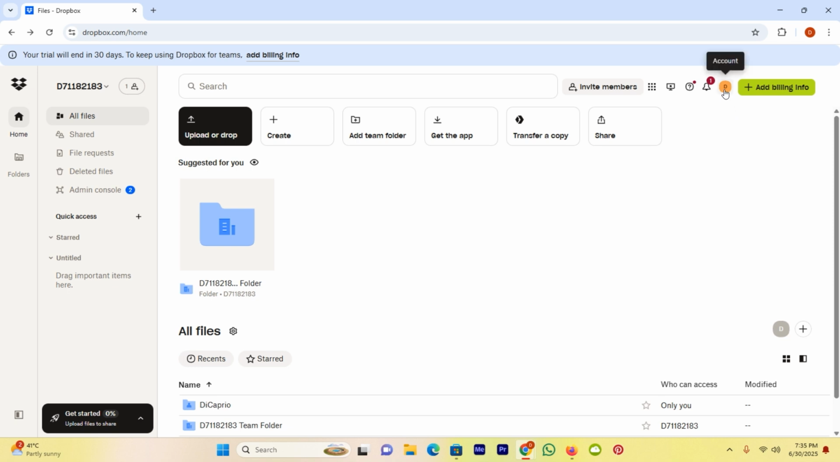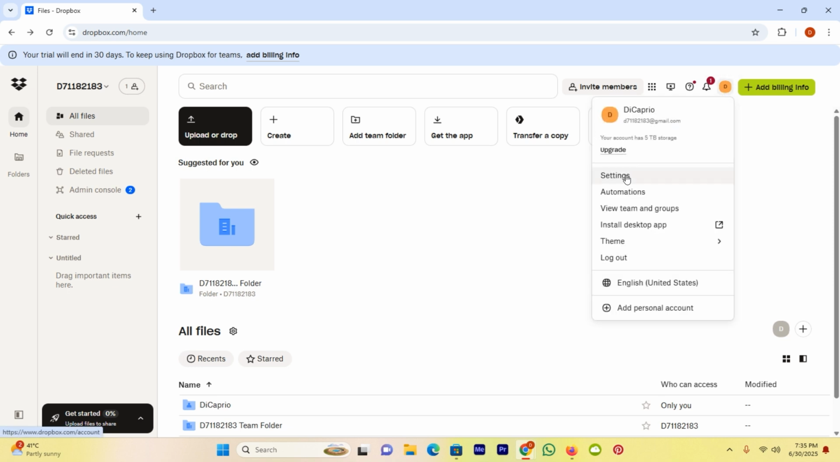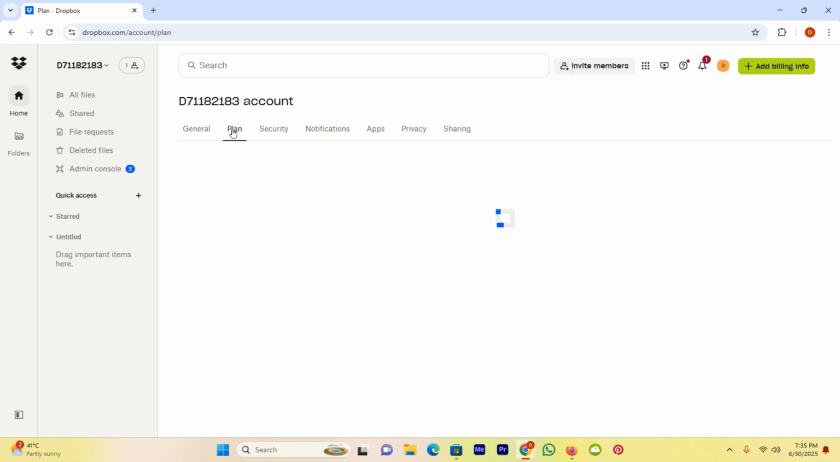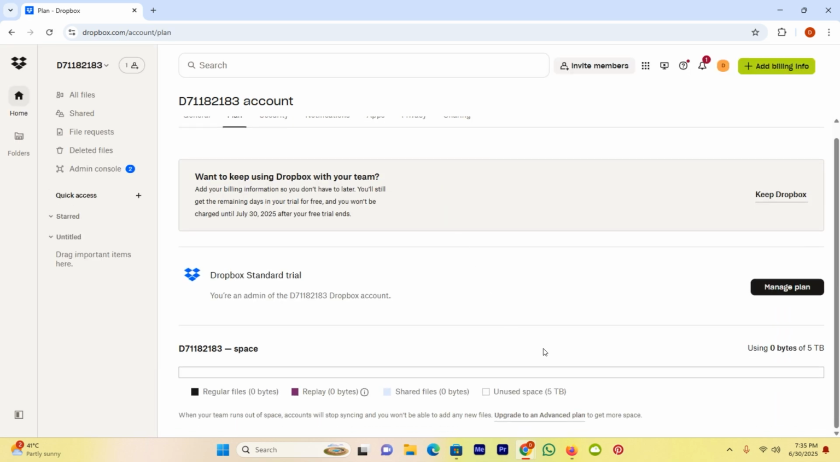If I click on my account and tap on the option Settings. Now, click on the option Plan. All these settings are easy to navigate, and Dropbox makes it very clear how much space you're currently using. And here you can see, in this free trial, I have 5 TB data. That's a massive amount of storage, perfect for photos, videos, documents, and more.